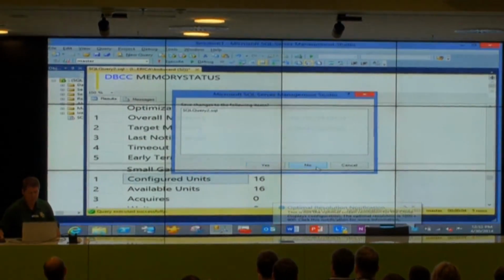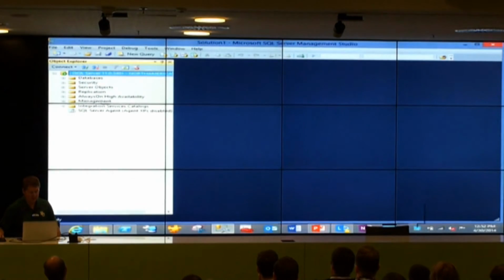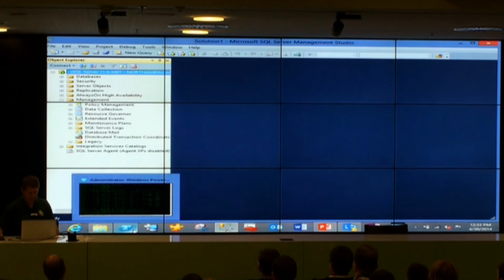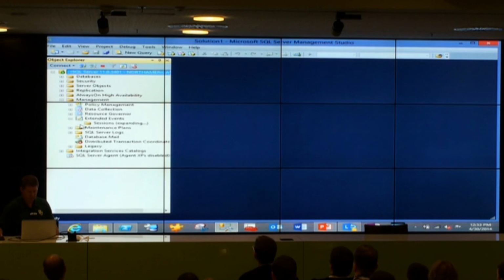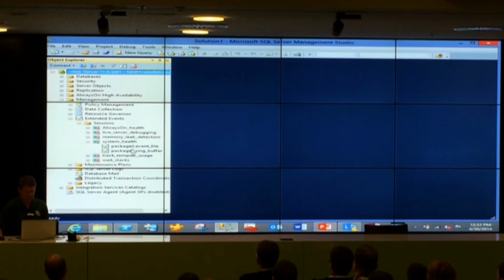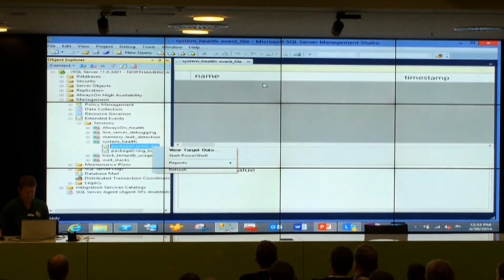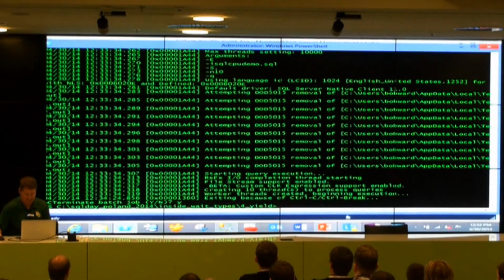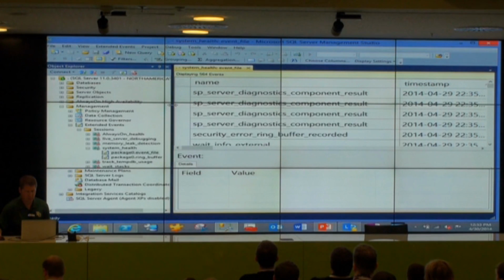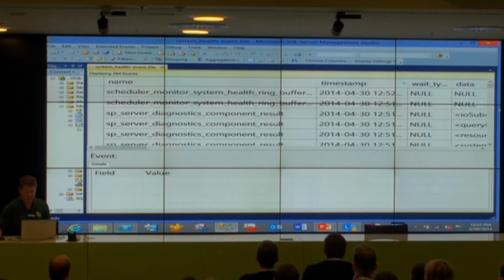So in SQL 2012 and later, we have, by default, the system health session. Here we go. We have the system health session that's written to a file. And if I go pull up the data in that file, I'm not running anything, am I? Okay, good. And I'm going to sort it by timestamp descending. I'm going to find some interesting information.